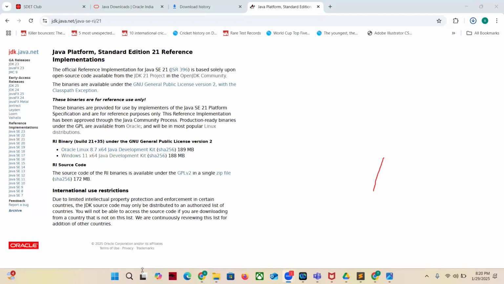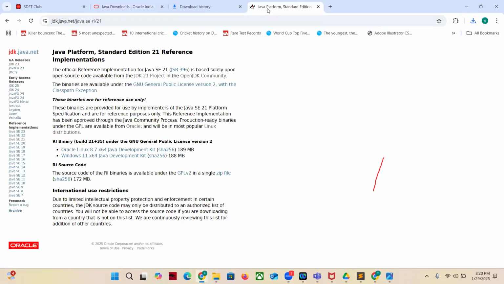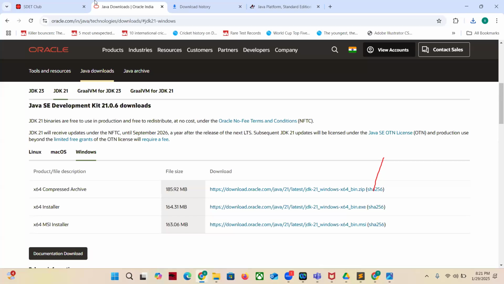See, from an organization perspective, if you use OpenJDK, it's a completely open source and free tool. But when you're using the Oracle one, the official library, they will require a fee for production use beyond the limited free grants of the OTN license. Every user, they will start charging $15. Some companies may not accept this. For that reason only, I'm giving you the alternative. When you're working on your personal laptop, this will not be an issue.